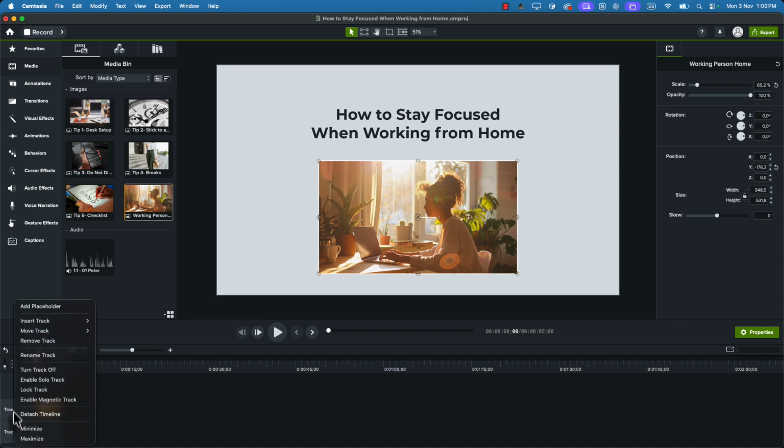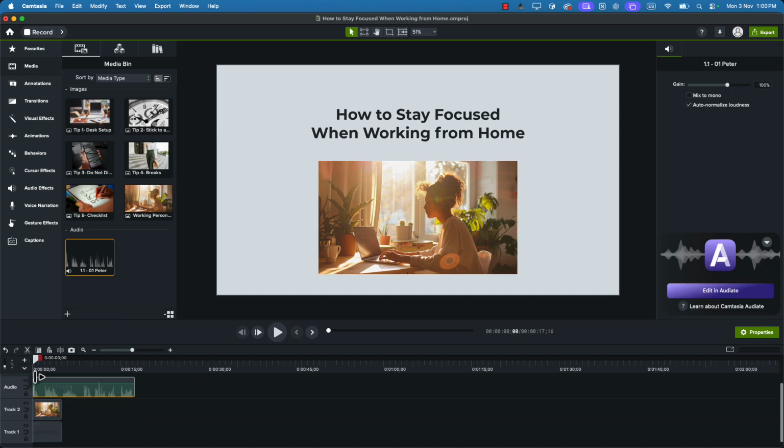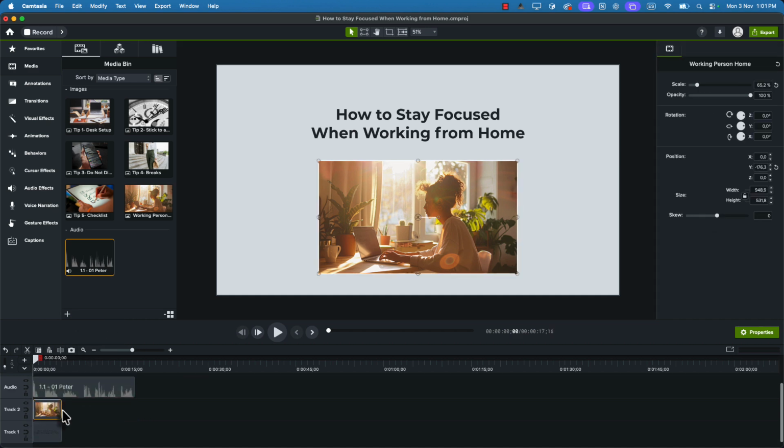Let's create a new track for our voiceover. Right-click any track, Insert Track, Above. Rename the track to keep things organized. Now drag in the MP3 file we created in ElevenLabs and place it on the new audio track. Line up your visuals in the timeline to match the pacing of your audio.